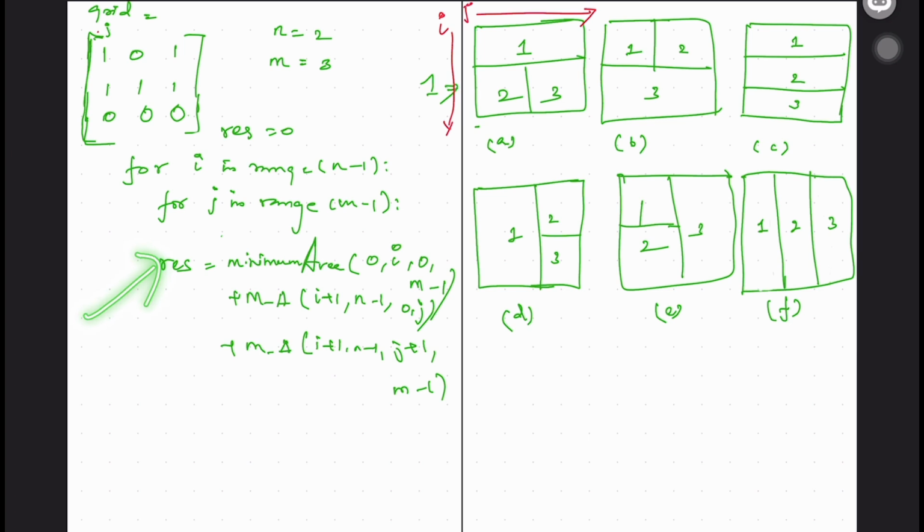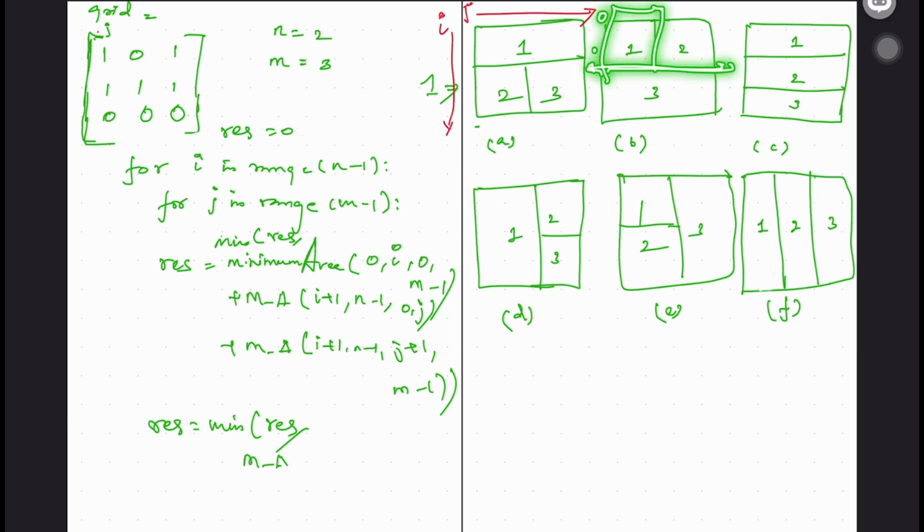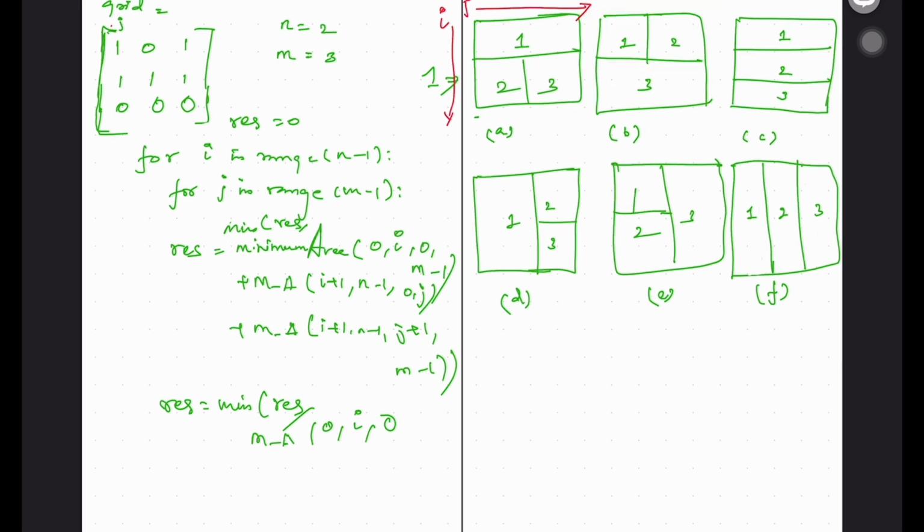For the first case, we have written the result. For the second case, the same: result equals min of result, comma, and again we call the same minimum area. Here I is 0 to I, right? So here first we are splitting. So what will be our area: 0, I, 0 to j, this is j plus 1. So 0, j. So the next minimum area will be 0, I, the same, so j plus 1, m minus 1.